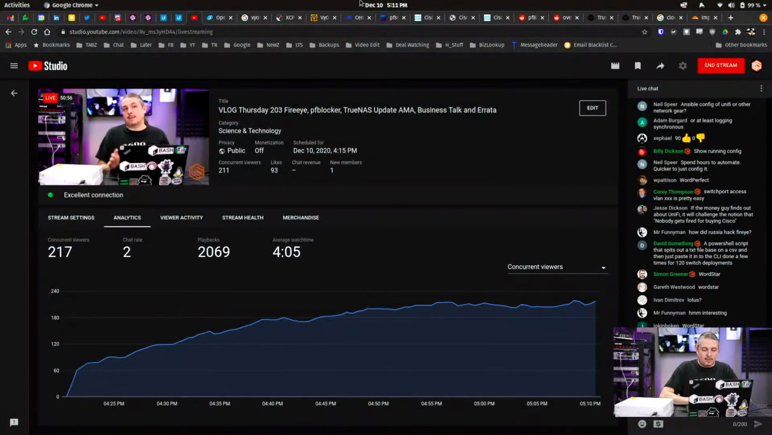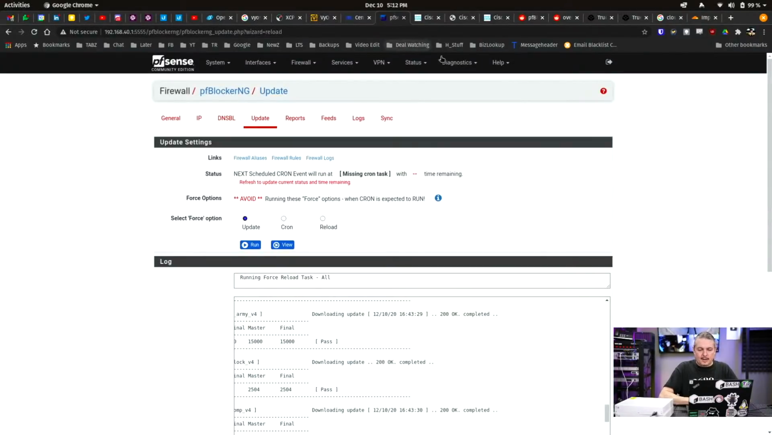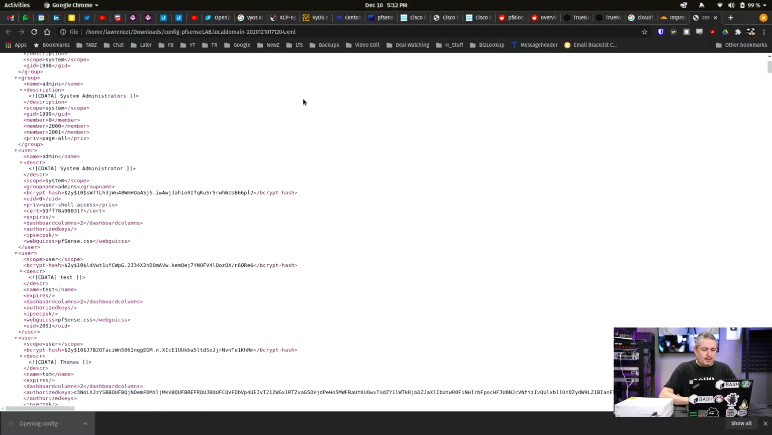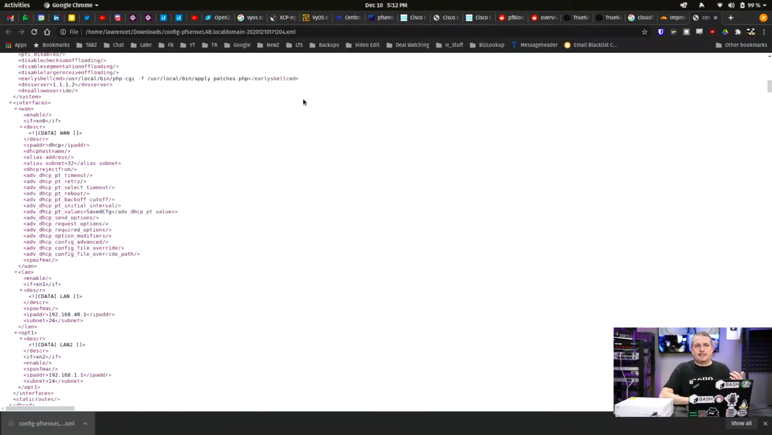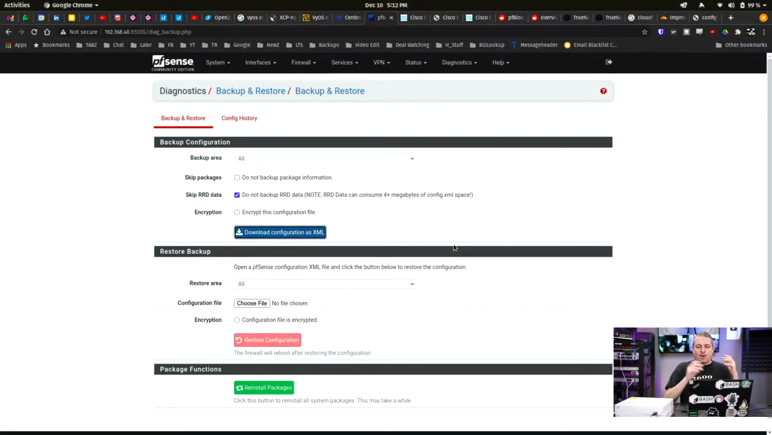If you're inside of pfSense, and where's my pfSense login? Here we go. Let's go ahead and go to diagnostics, backup restore, download XML file. Let's open it up. And it's all just standard XML. Now, what's great about this is you can now modify it. So I have the power of pfSense. I have all these wonderful things that I can do inside the UI here, which is great.